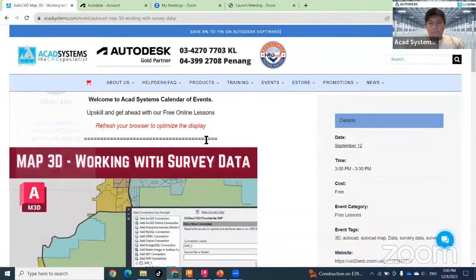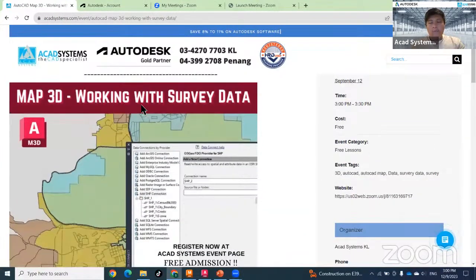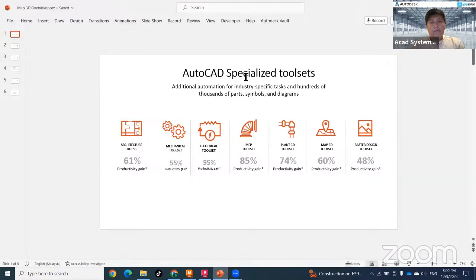So basically, for today, we will cover how we are going to work with our survey data. For example, you have a file given by your land surveyor, but you cannot convert the file directly. So you can make use of AutoCAD Map 3D. There are two types of AutoCAD that are spelled almost the same. Okay, let's go straight to the slide presentation first.